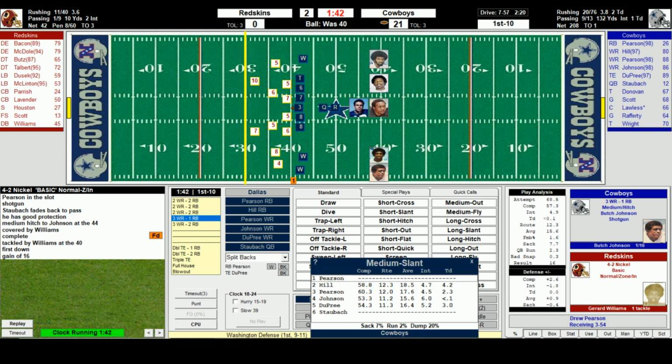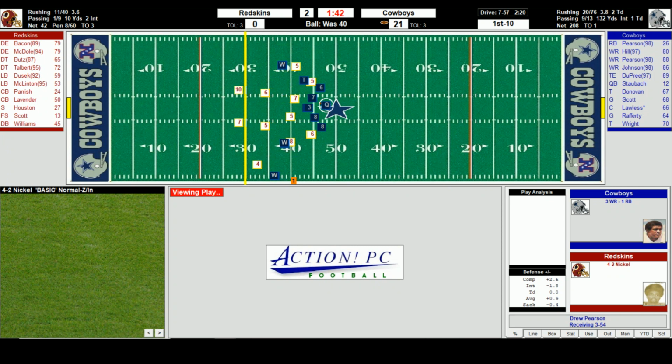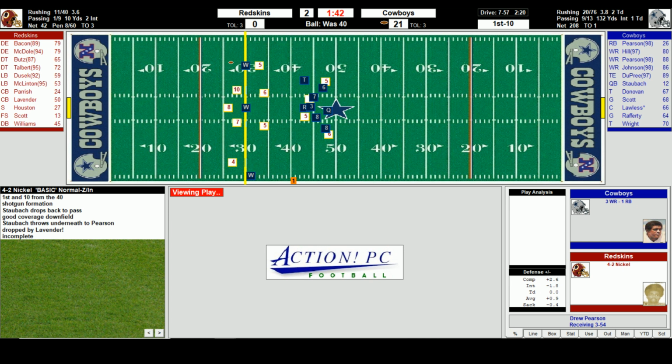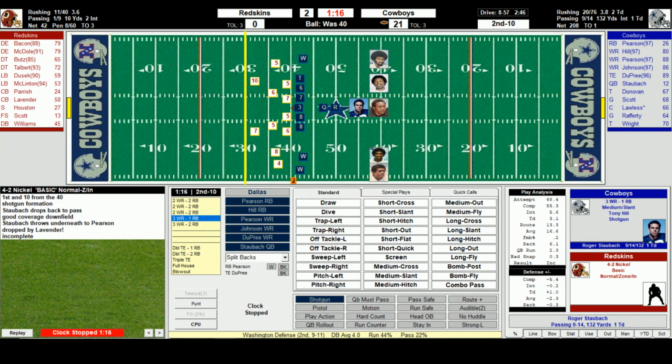Staubach. Medium slant to Tony Hill. Again out of the gun. He has time. Good blocking. Throws. Incomplete. Lavender actually dropped an interception. When the clock stops, 1:16 to go. They're not in Septien range yet.